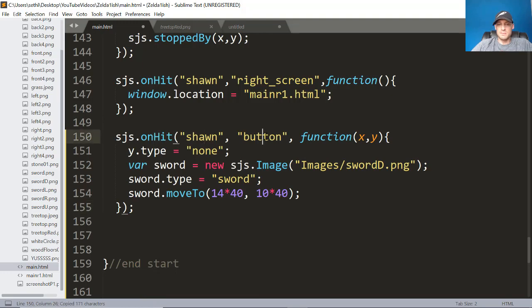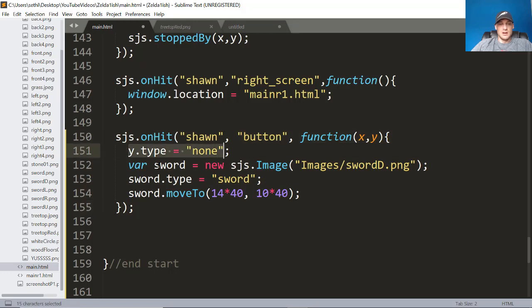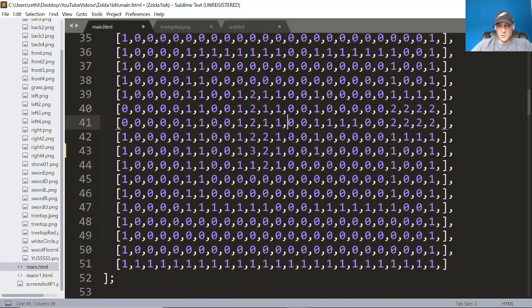Okay, so when Sean hits the button, we don't want him hitting the button 400 times. So immediately we change the type. So this on hit will only work once because afterwards that button's type is now none. But it's going to make a sword appear. It's going to have a type. And then you see this weird thing in here. Basically, I wanted the sword to appear somewhere in this area.